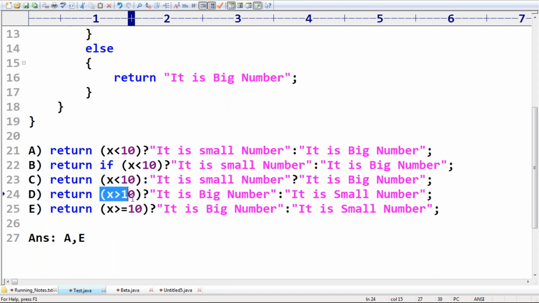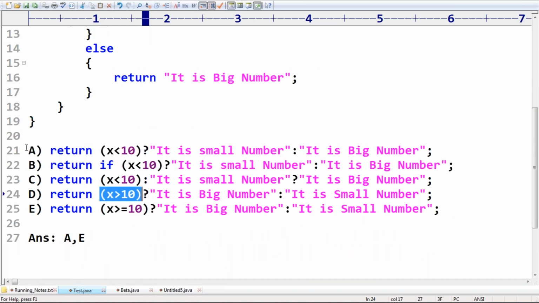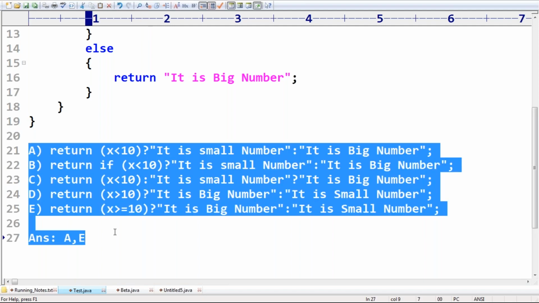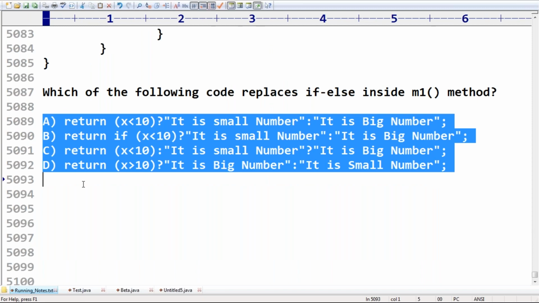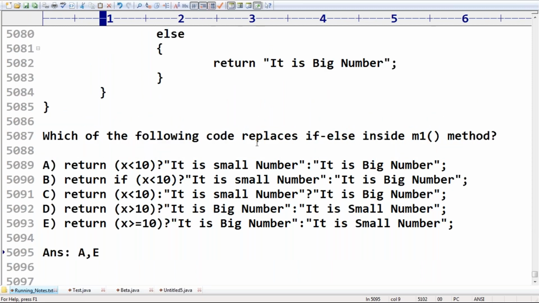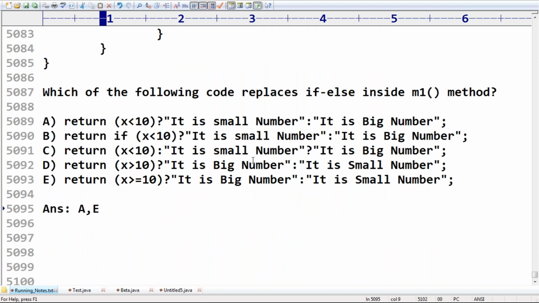Now why is this one wrong? If you pass x equal to 10, what answer is this if else going to give? Observe and cross-check these two answers. There is a difference. So take very special care about this type of terminology, friends. Which of the following code replaces the if else inside the M1 method? A comma E.